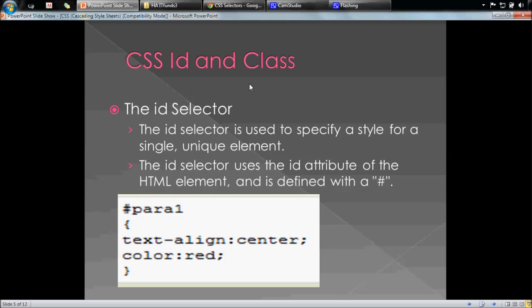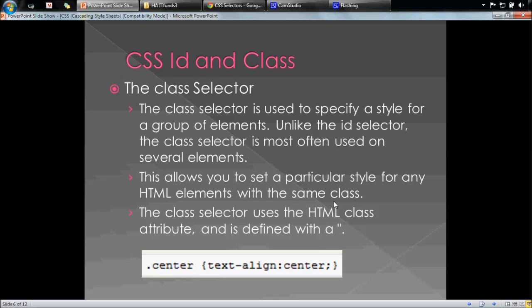So CSS has an ID selector. It is used to specify a style for a single unique element, and it is defined with a hash or number sign. The class selector is used to specify a style for a group of elements. Unlike the ID selector, the class selector is most often used on several elements, and it is defined with a dot, as this example shows.